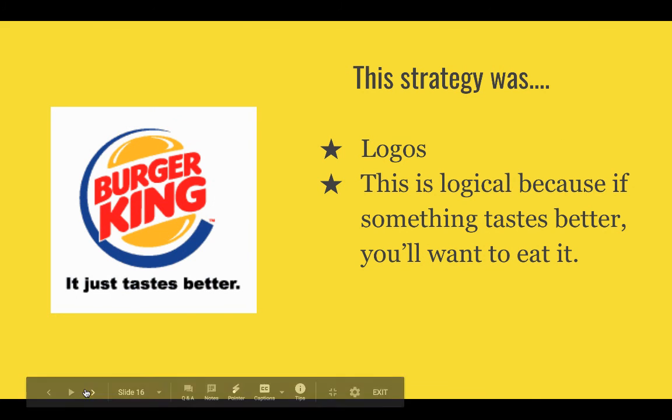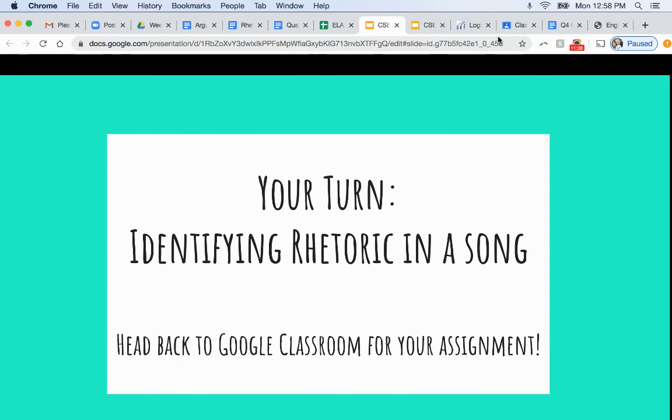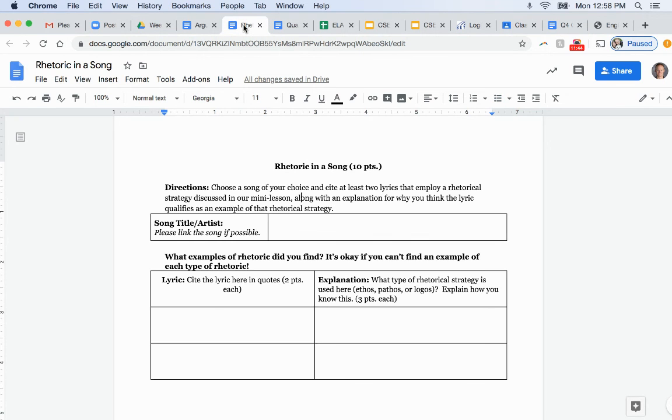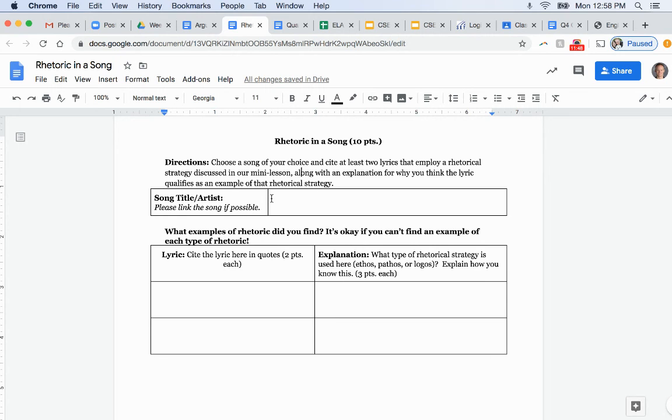Okay. Let's get to your turn, identifying rhetoric in a song. So I'm going to show you guys the document that you're going to be working off of for this. That's our Q4 instructional calendar. Okay. This is rhetoric in a song. Pretty simple. It's kind of looking like what you were working on last time.